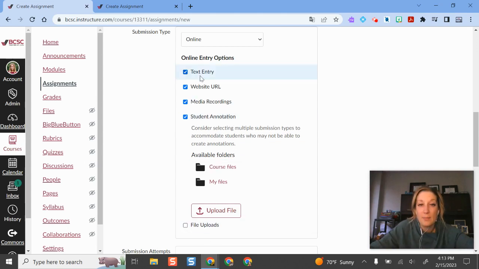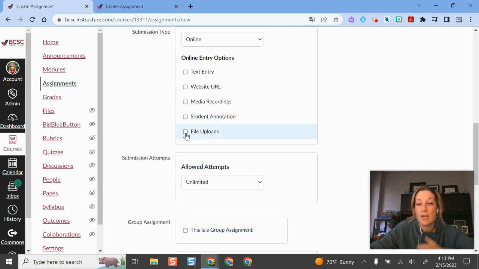If you select file uploads, then the only thing that students will be able to do for this assignment is upload a file that's saved on their device. And that is not a Google file. That is purely uploading something that's saved locally on the device, like a Word file or a PDF, which is not necessarily something that our students are doing on Chromebooks. So I would avoid file uploads if I were you.